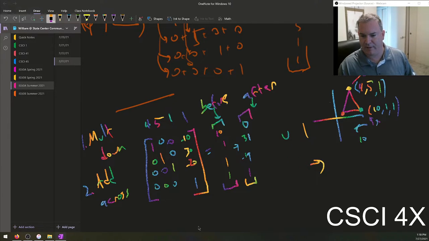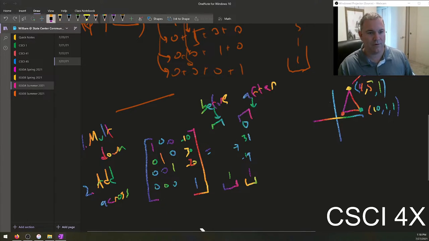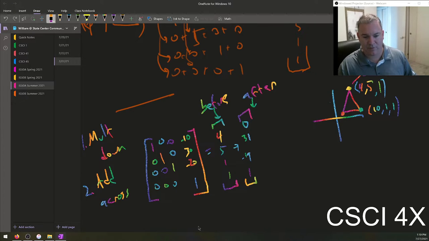Okay, so let's do rotation. These three things here are translation. So let's go back to our first point, 4, 5, 1, 1. These three numbers here are used for scaling. Actually, let's do scaling first. That's even easier.